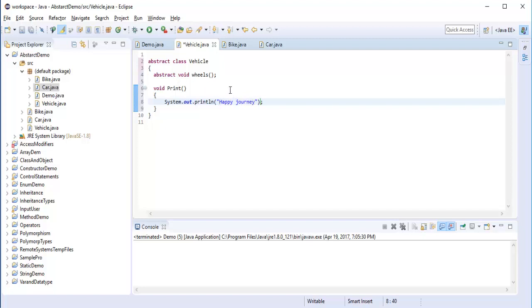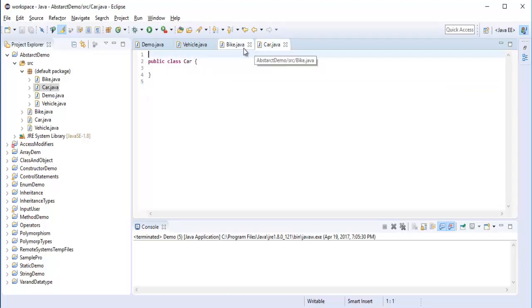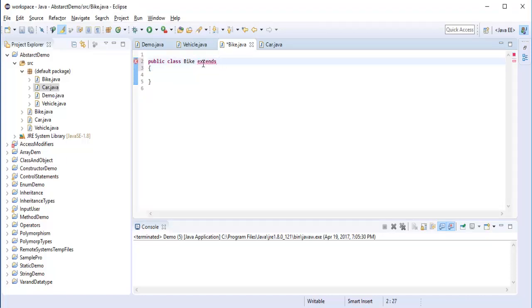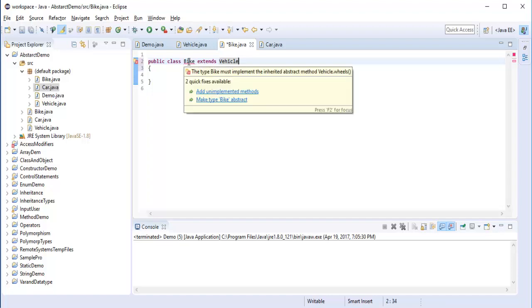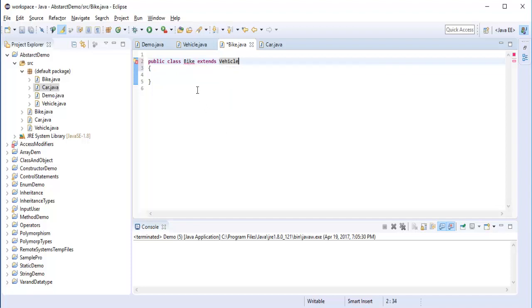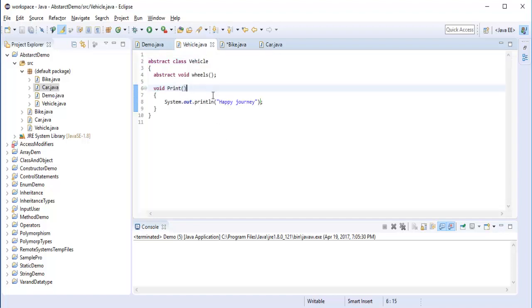Now I'll inherit this abstract class into the classes Bike and Car. I'll come here, and to the class Bike I'll inherit the class Vehicle. Now you can observe we are getting an error: the type Bike must implement the inherited abstract method. Anyone inheriting the abstract class should provide the implementation for the methods present in the abstract class. So it's my job to implement this method wheels.